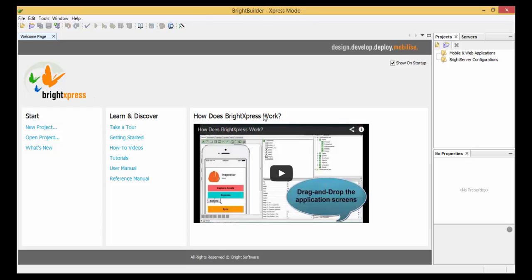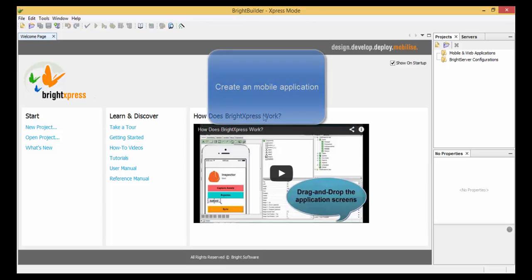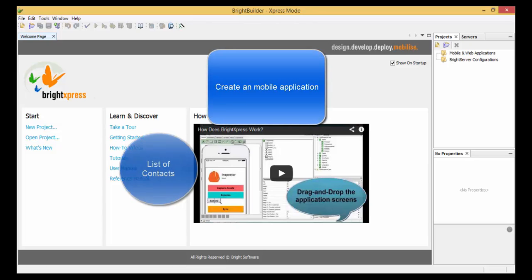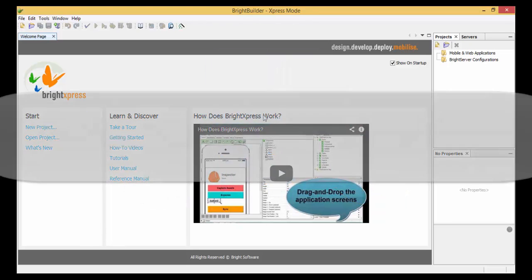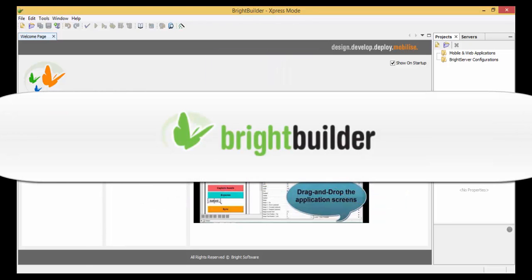Hi, in this video we will show you what the BrightXpress suite has to offer and its numerous functions. We will be creating a mobile application that can be used to store a contact list locally and send this list back to a database on a SQL server. To do this, we will be using BrightBuilder, a mobile application designer, to create our application.